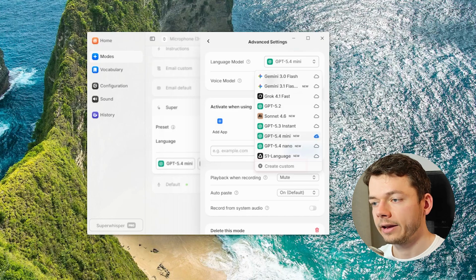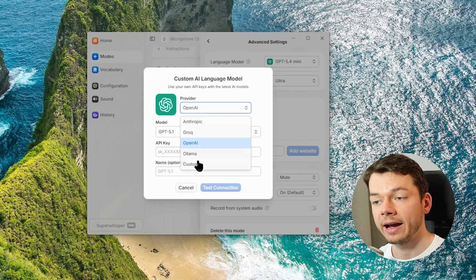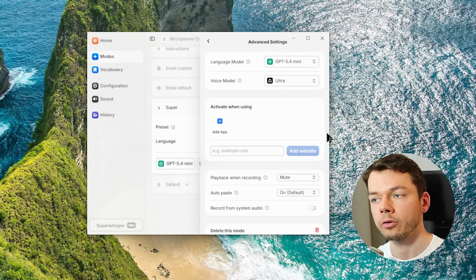If you want to provide your own custom model, you can do this here under Create Custom. You can provide an API key for one of the big providers or your own custom model. If your company hosts its own model on some server, you can insert the data here and access it directly. You don't have to rely on any of these big providers like OpenAI, Anthropic or Google.